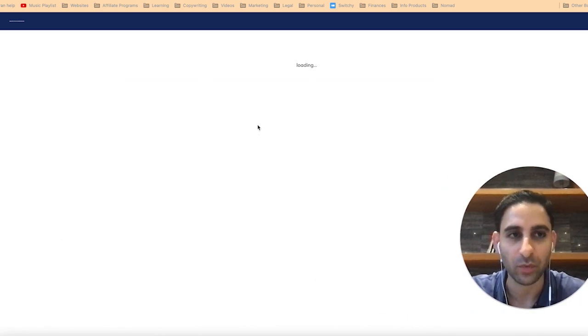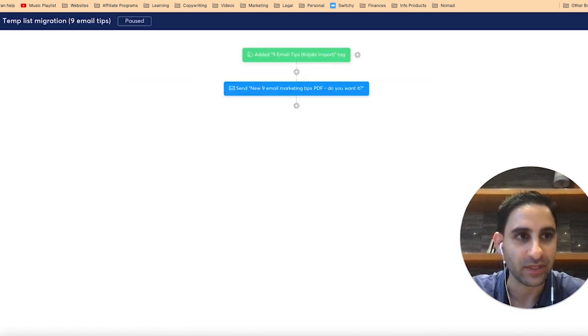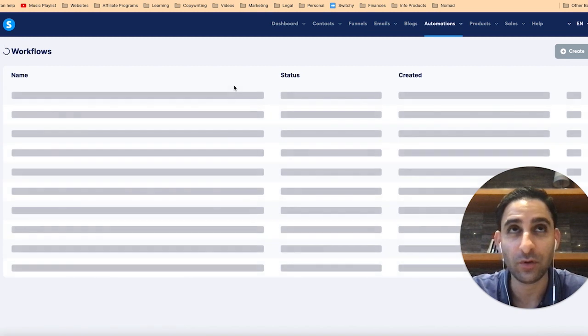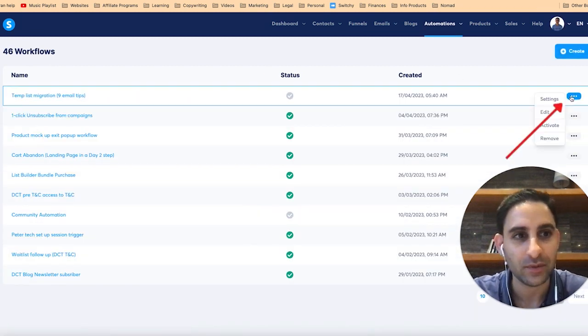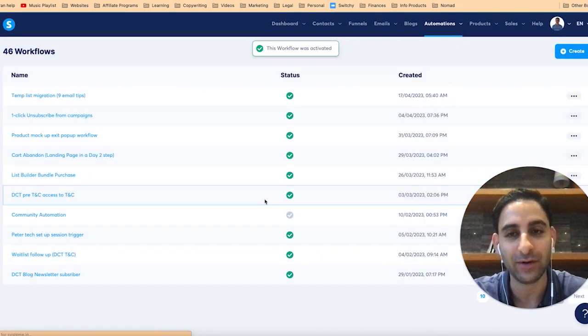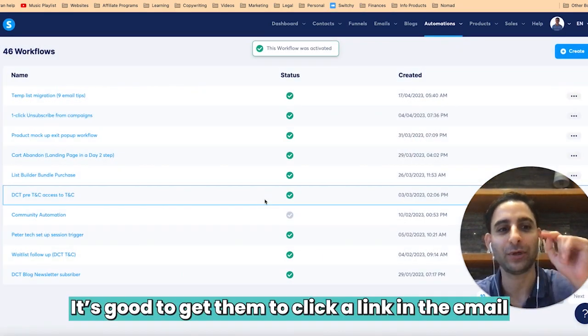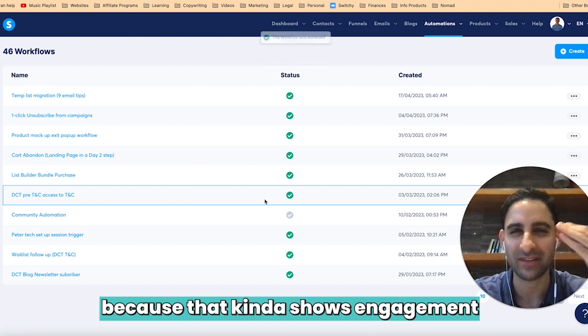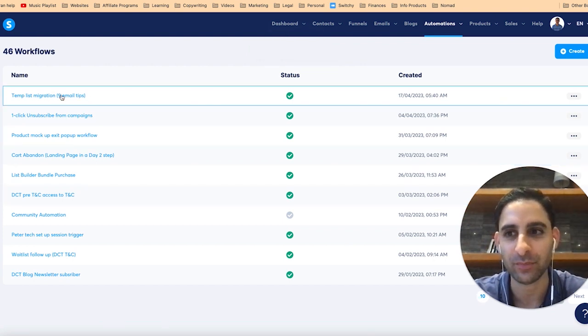Now we've got this workflow set up. Now what I'm going to do is click on exit. And this is also good, even though they are technically subscribed. It's good to get them to resubscribe basically in the new platform. And it's also good to get them to click a link in the email because that shows engagement. So that's another little reason why I'm doing it.